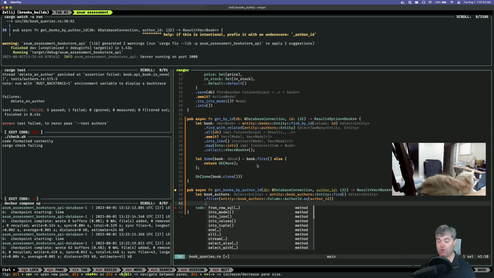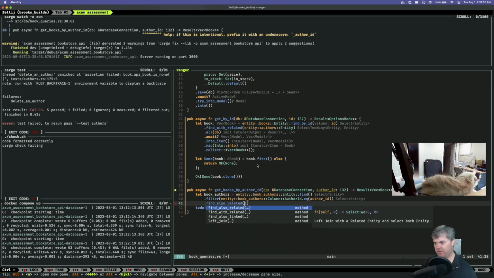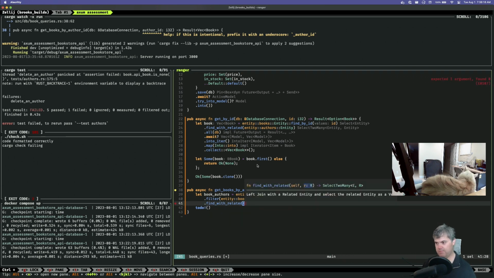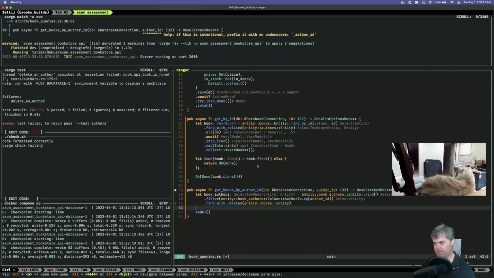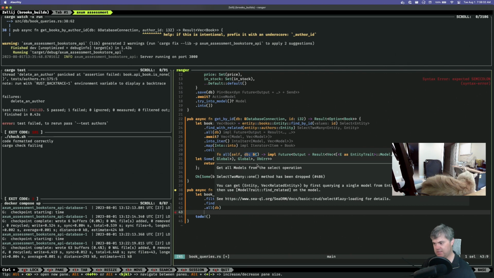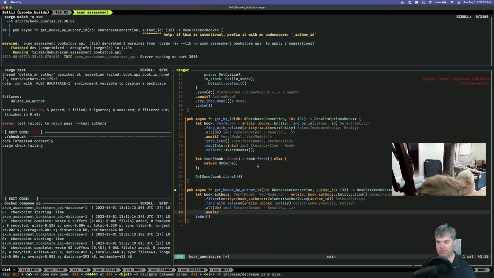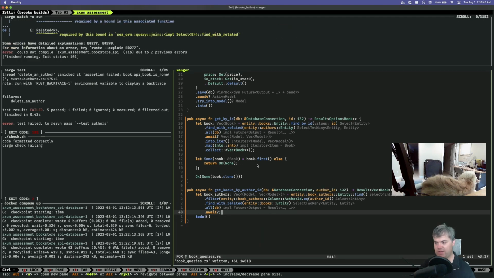I want to get, find with related. Find also related, find with related. Find with related. Give me everything, the database. We await you and question mark you. Okay, so that gives me a vector. Okay, that gives me a vector with the model, which in this case is gonna be the book author and the books.